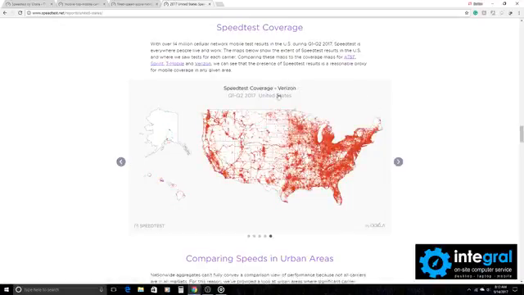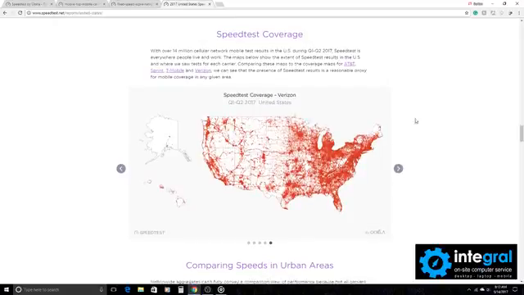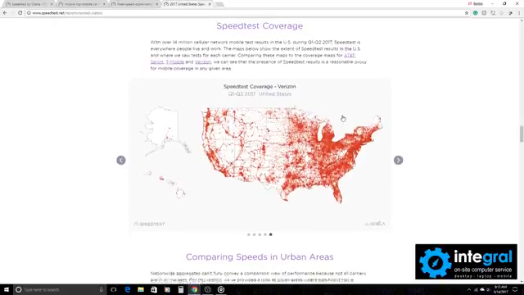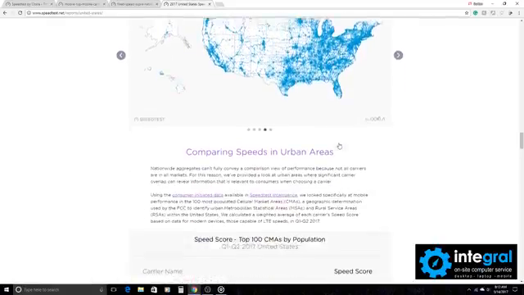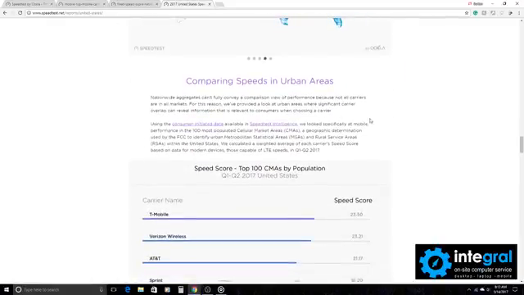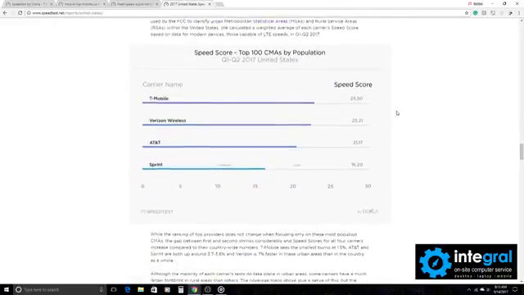So remember, coverage is different than speed. Coverage is the area where you can get your mobile service. Speed is how fast that service is going to be once you get in that area. Let's scroll down a little bit more.